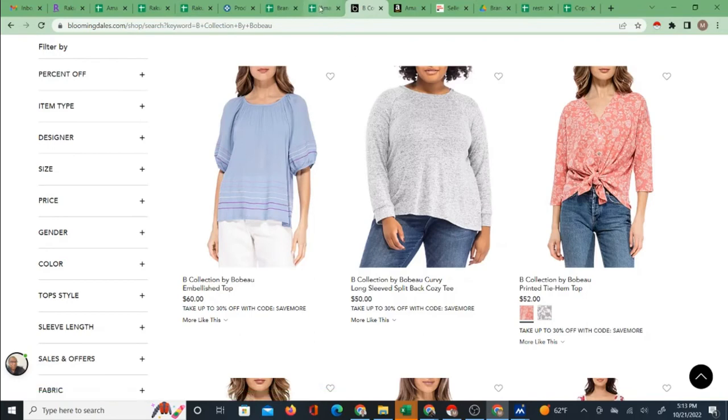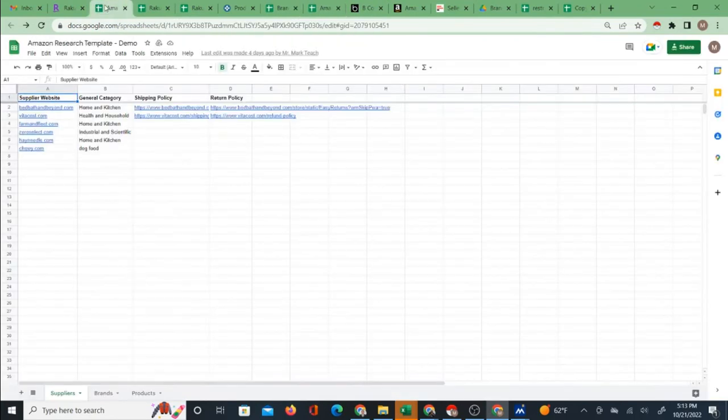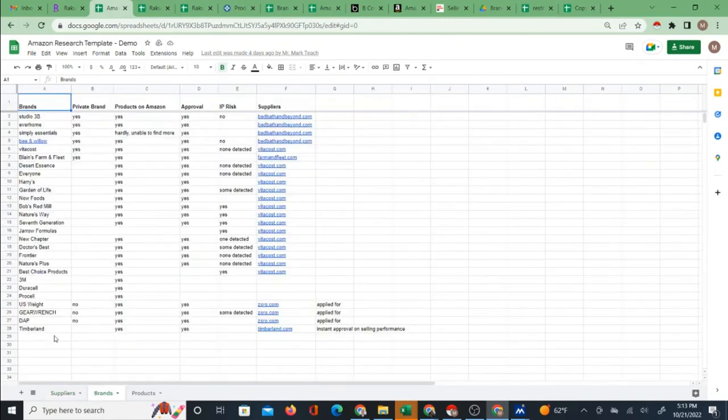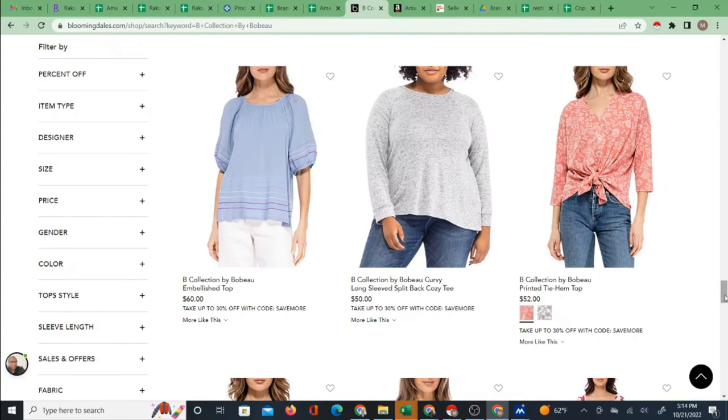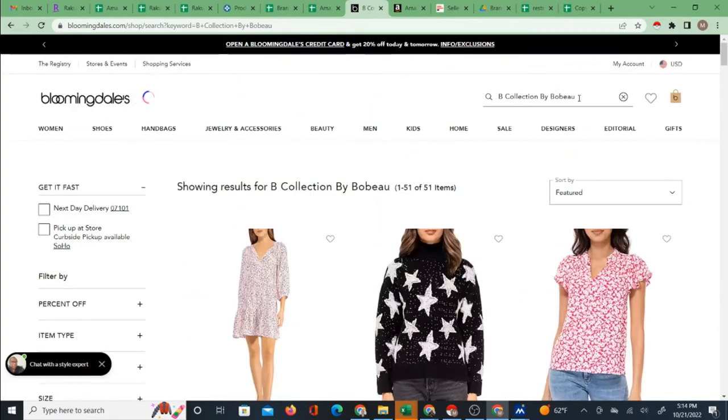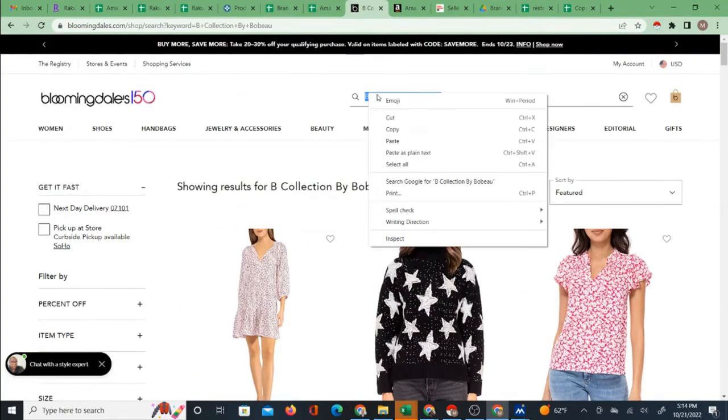The only other thing I really suggest is that you keep a record of what you're doing. And for that, I use, it's not a system, it's just a template where I keep a record of everything that I look at. So basically, if I've researched a certain brand that I'm interested in, I'll put the brand's name down. And I'll put that, yes, they have products on Amazon. So let me go ahead and do one. This one, I'll do one that was successful. This B collection.